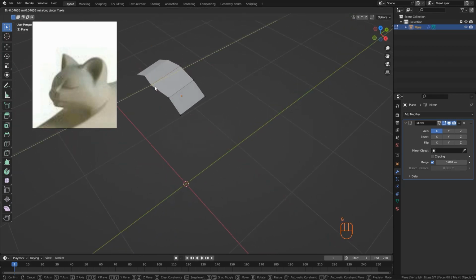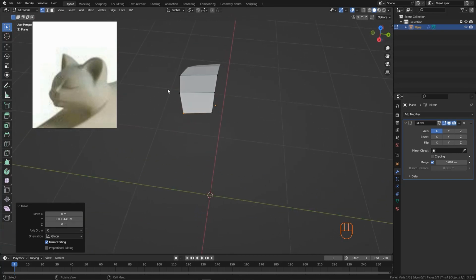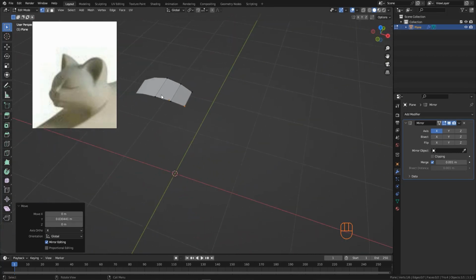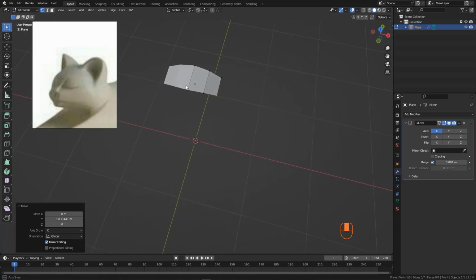Let's grab this, let's move this a little bit forward. Like that, maybe. Alright. Don't worry about the ears and this stuff, just try to create the head first. After that, we should focus on the nose.